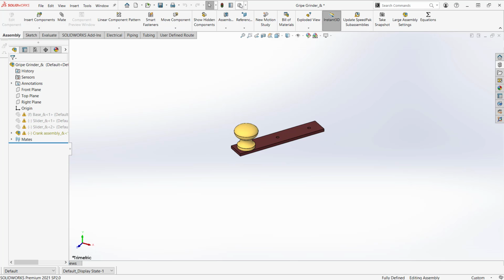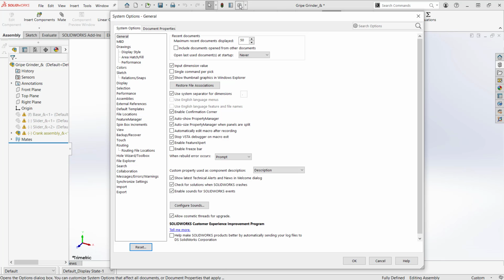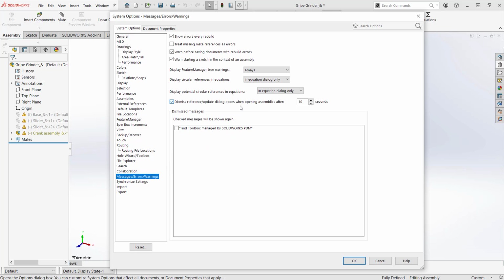So I want to show you guys, if you go up to options, under system options, messages and errors, you can control how long that message stays up. Under dismiss reference update dialog boxes when opening assembly files or assemblies, you can specify the seconds. So you can increase this if you need to. And if you're not getting that window, it may have been that you hit the don't show. If that's the case, you'll find it here, which then you can just click the little checkbox here, say okay, and then you'll get that back up.